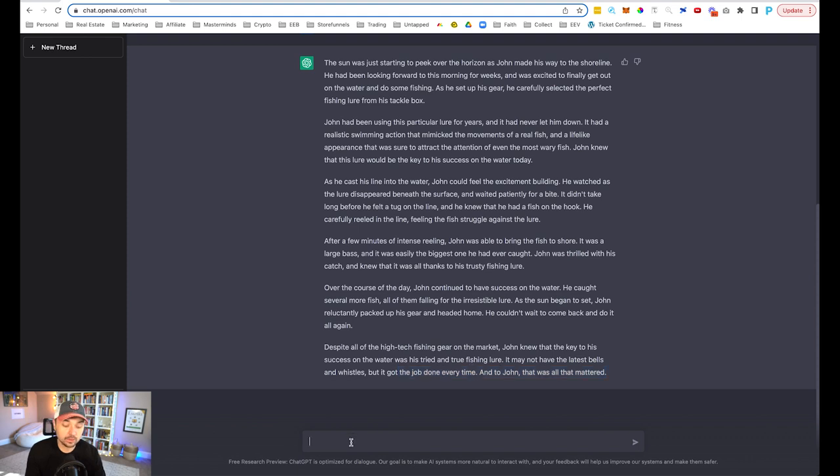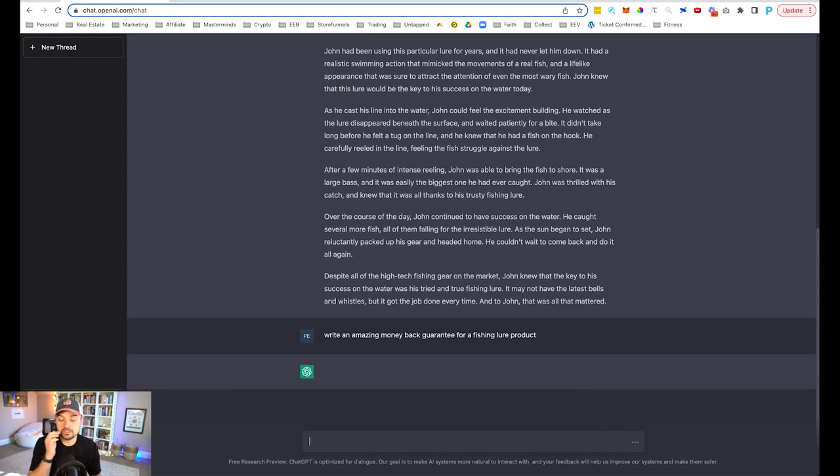All right, let's go over here. Now, what you need is a guarantee, right? Guarantees are absolutely key, right? Write an amazing money back guarantee for a fishing lure product. Right, we always want the guarantees on the pages. Let's see what we get. What kind of amazing guarantee are we gonna get for this fishing lure product we're selling?